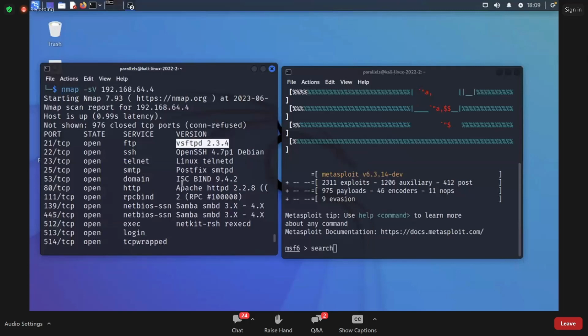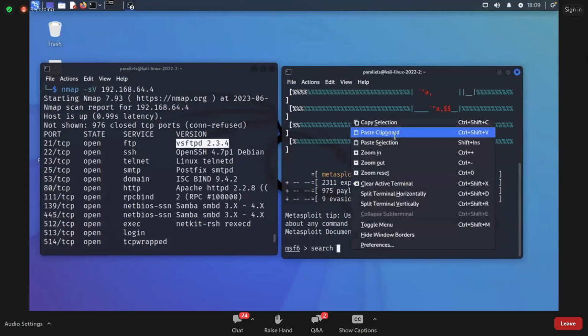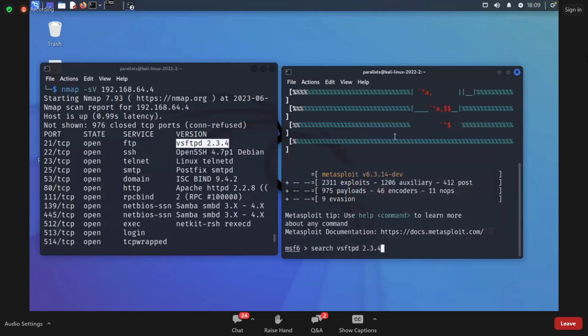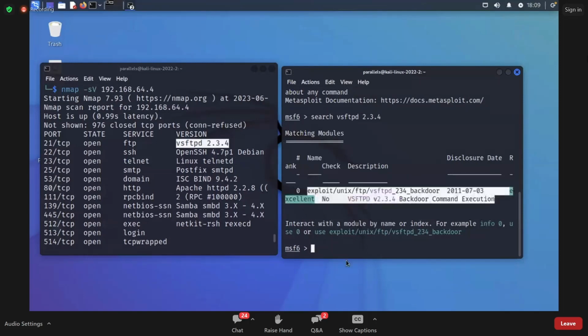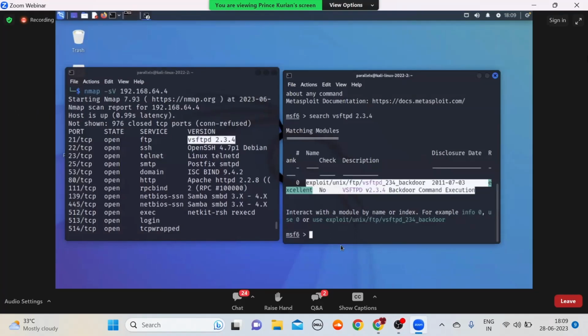This is the information we have gathered. Port 21 is open. This is the service. We can check whether this service is vulnerable. Okay, paste. So we are getting some information like that. It is vulnerable, so that we can easily attack that machine.